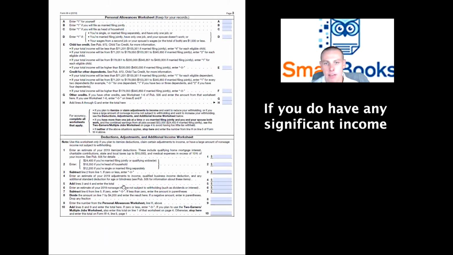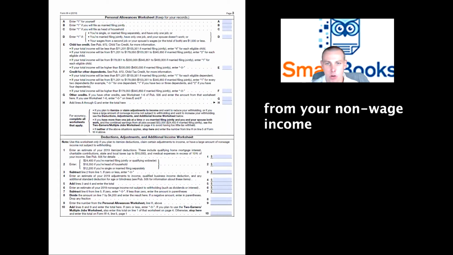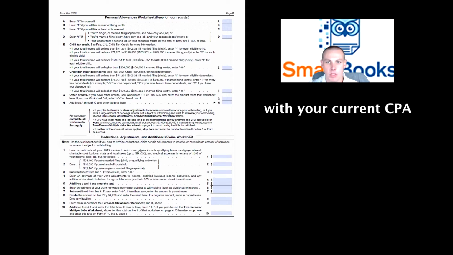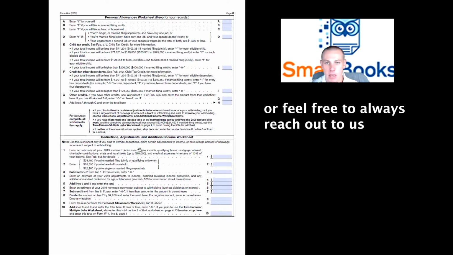If you do have any significant income from your non-wage income, you may want to review your withholding options with your current CPA, or feel free to always reach out to us and ask for help, as we're always here for you.